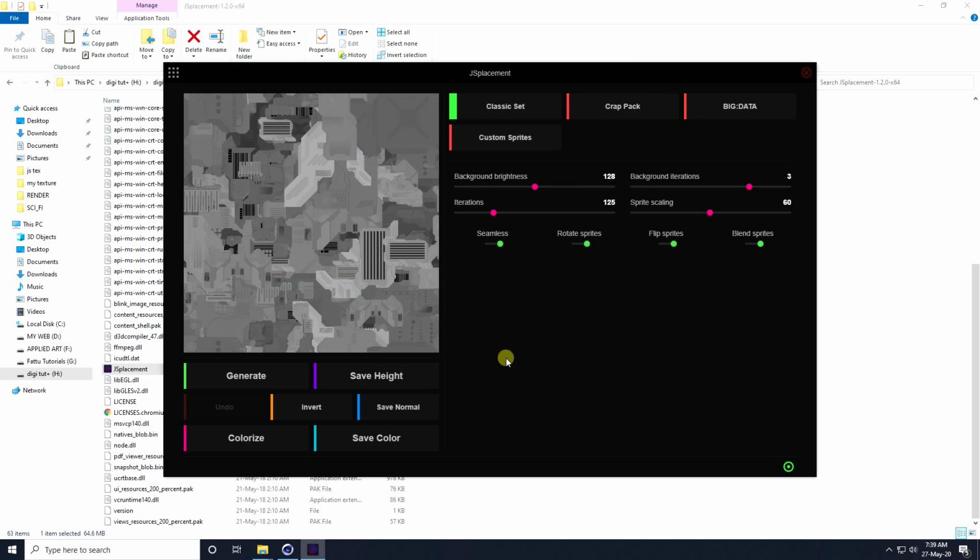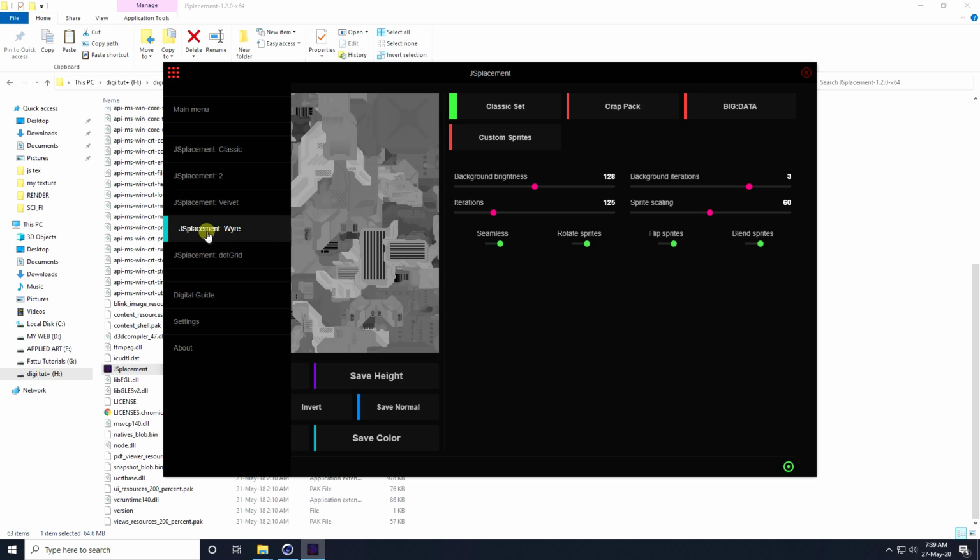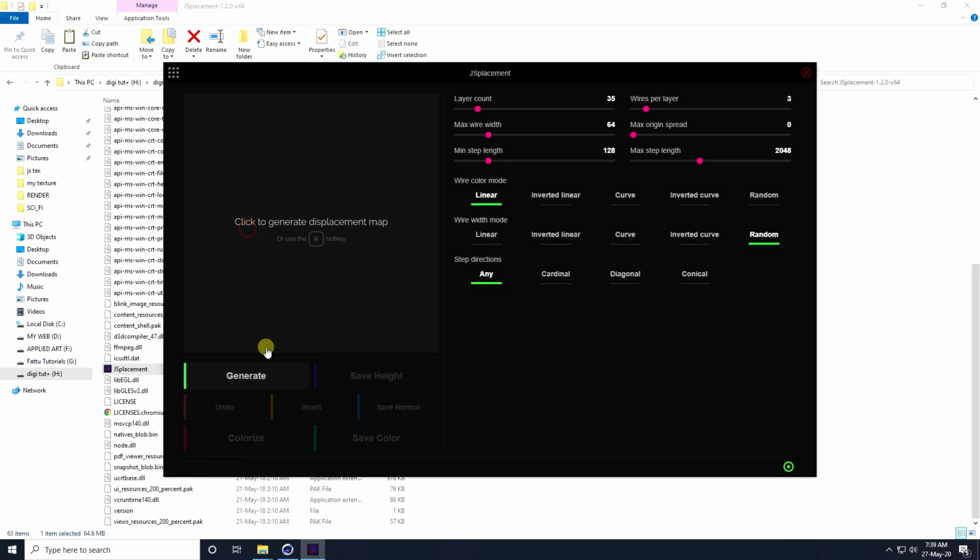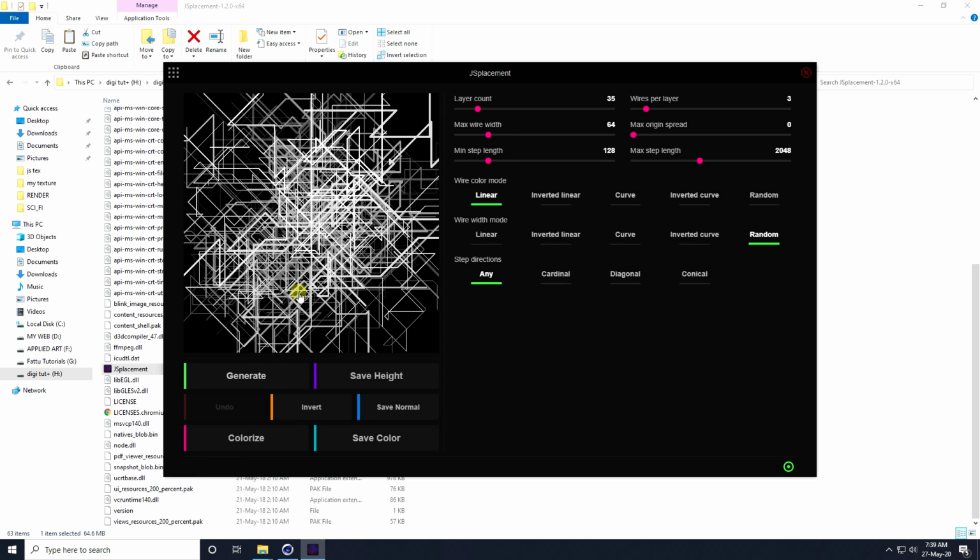Okay, now I create one more texture for lighting. Again click here, use this one, wire, and click to generate map. See, that's my second texture.